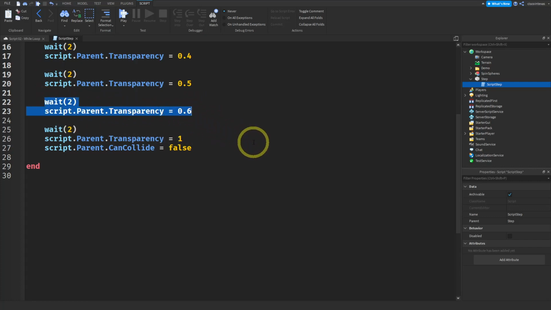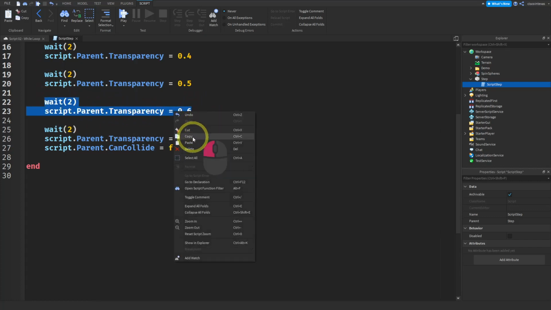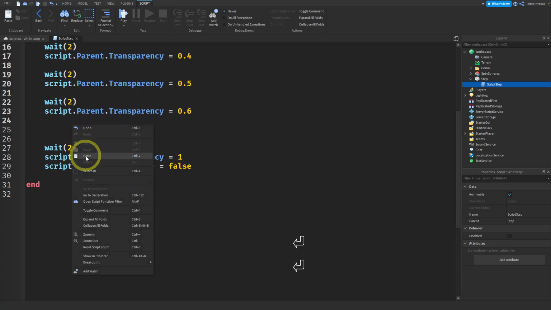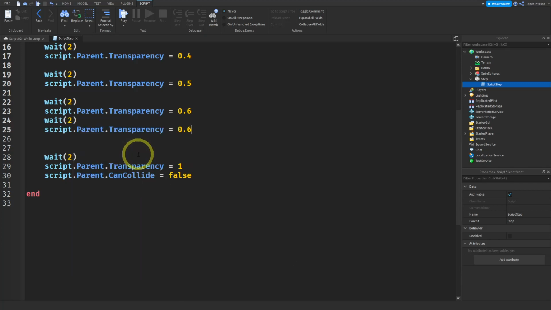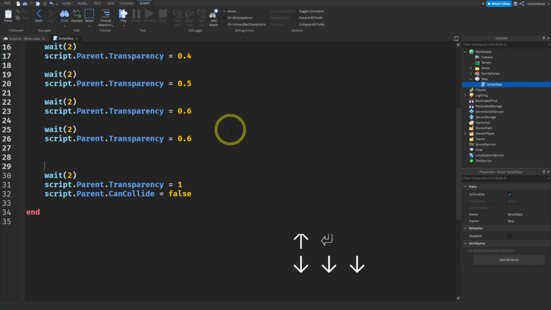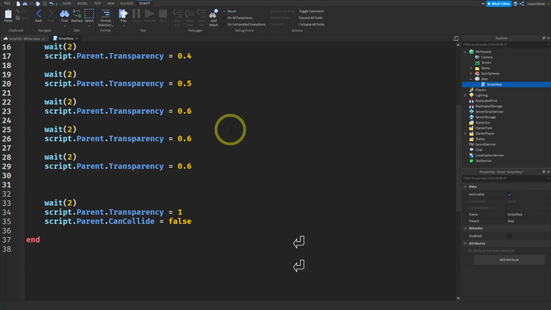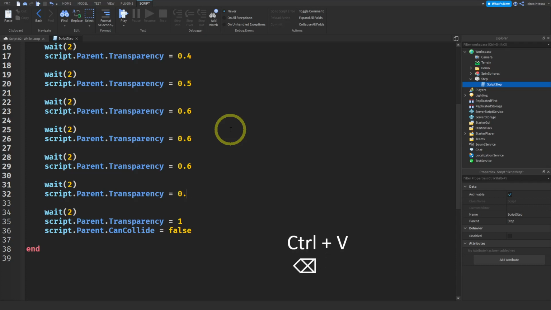So copy and then paste. And you can also use the keyboard shortcuts, Control C, Control V. I'm just going to do that here. Let me see, 7, I think I need one more. Okay, so that one's going to be 9, that one's going to be 8, that one's going to be 7.